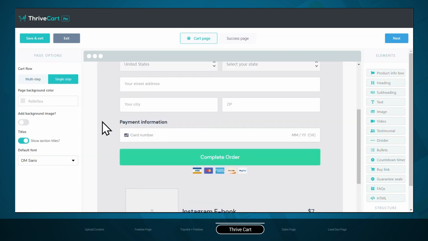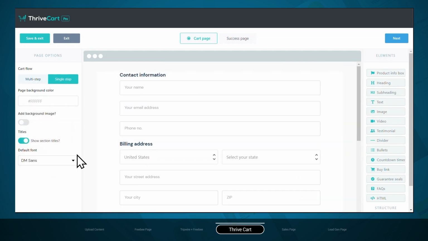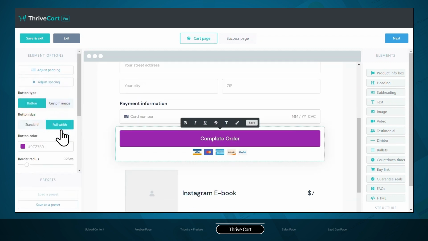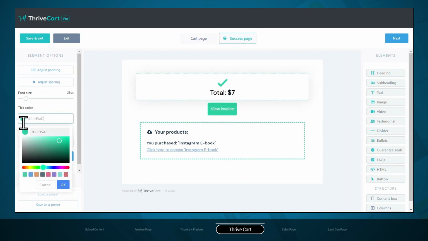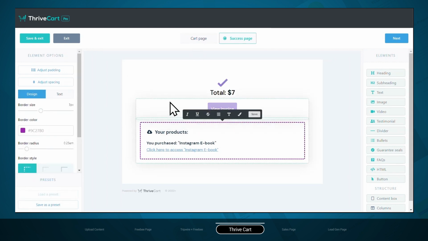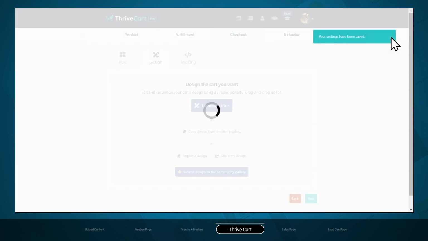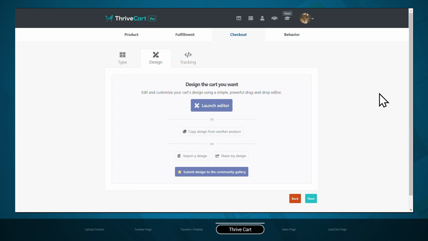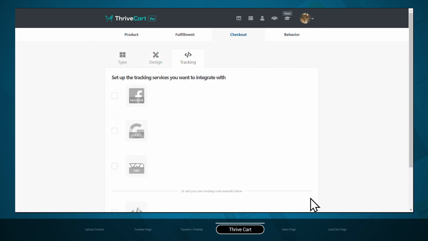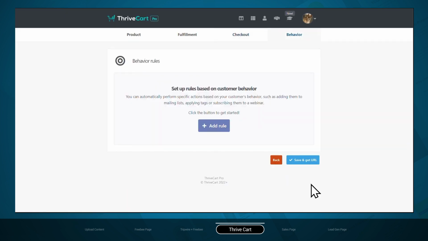All right, so now I'm just going to customize the overall look of this order form. When you're finished with your customizations, click Next. Okay, so we are back in the Checkout tab. Let's go ahead and click Next. If you like, you can set up tracking services. I'll go ahead and just click Next.